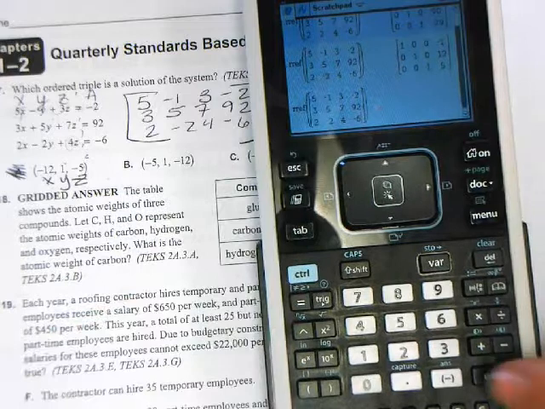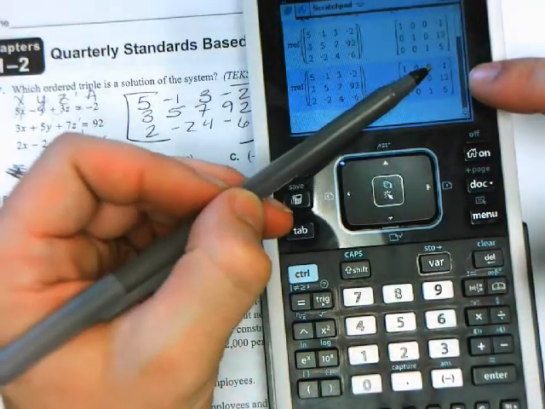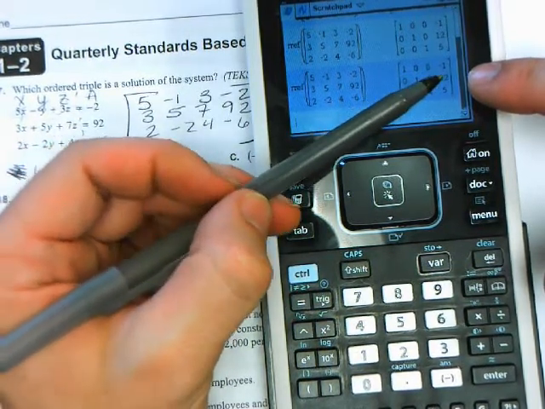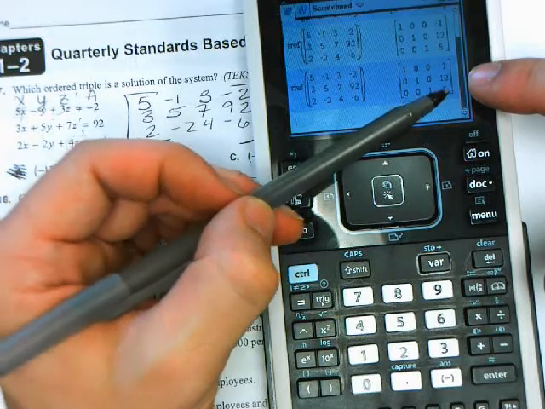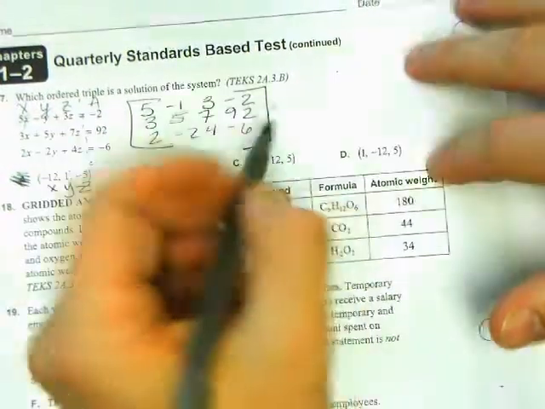And there it is. When x is 1, y is 0, z is 0. So 1x equals negative 1, 1y equals 12, 1z equals 5. My ordered triple is negative 1, 12, and 5. And we're going to find that in answer option C.